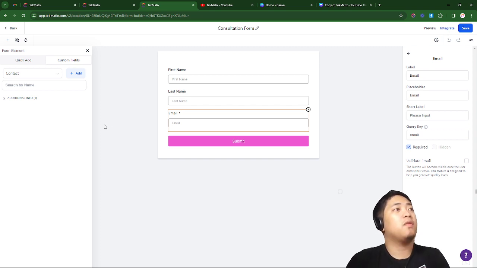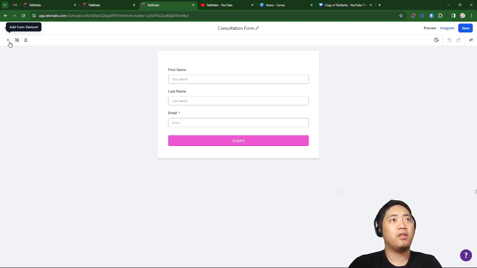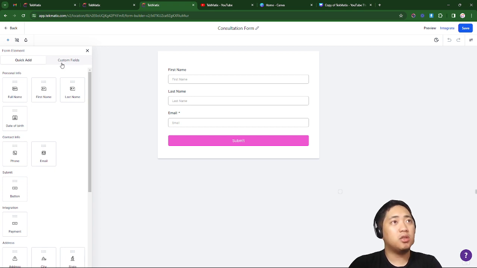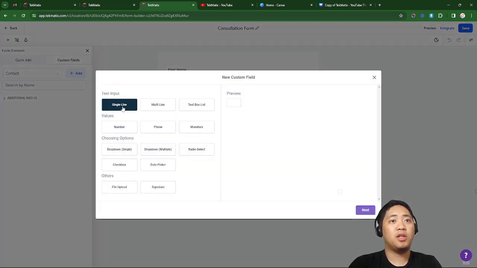Most of you already know how this form works, but I'm gonna show you anyway how to add a custom field here on forms. If you might not see this option right here, because I just closed it, all you have to do is click this plus to add a form element. Click plus, and you're able to see custom fields. Click that, and then there's the thing that we needed to see, which is the add option. Click that, and it would still be the same: text input, values, choosing options, and others, and so forth.